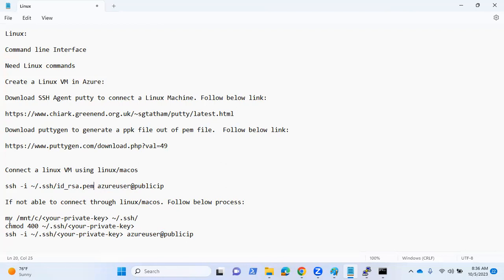So first you have to move. MV means the move command. Move that file, your private key, to the MNT folder. And later you have to give 400 permission. You have to give the permission to your private key file. Once you give the permission, you will be able to connect using this command. That's what you follow if you are not able to connect.